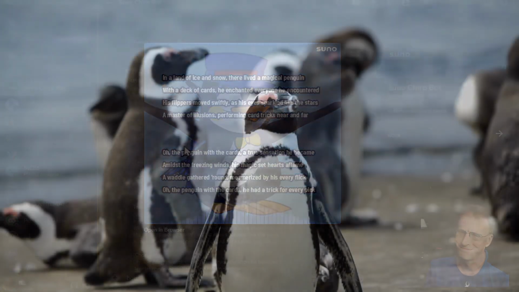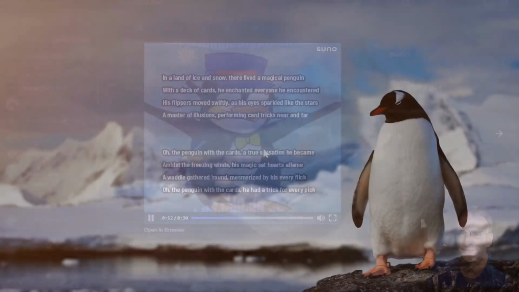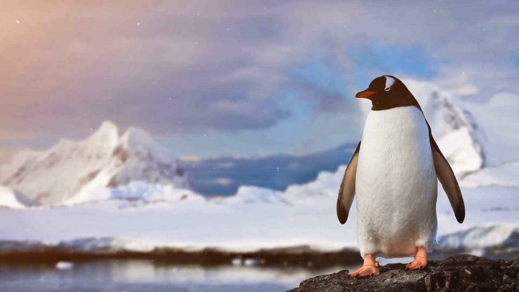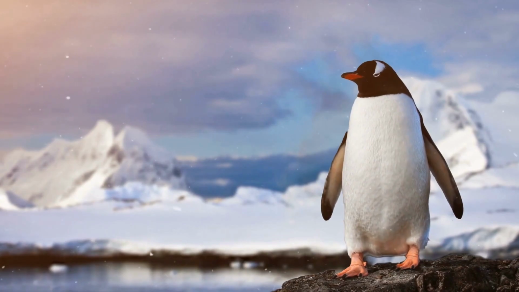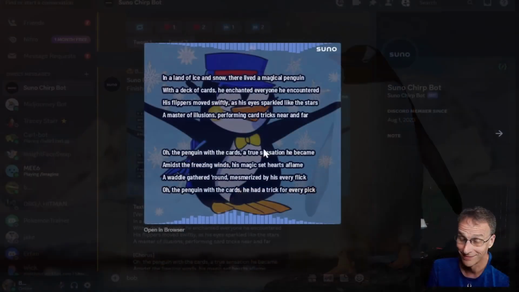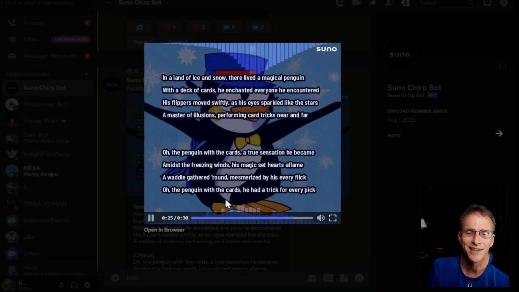Magical penguin with a deck of cards, he enchanted everyone he encountered. His flippers moved swiftly as his eyes sparkled like the stars. A master of illusion is performing card tricks near and far. A true sensation he became amidst the freezing winds, his magic set hearts aflame. Crowds gathered round as well.